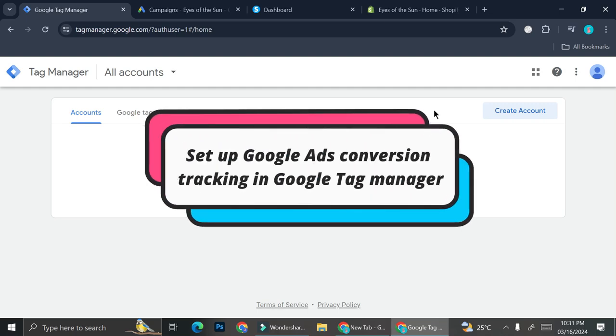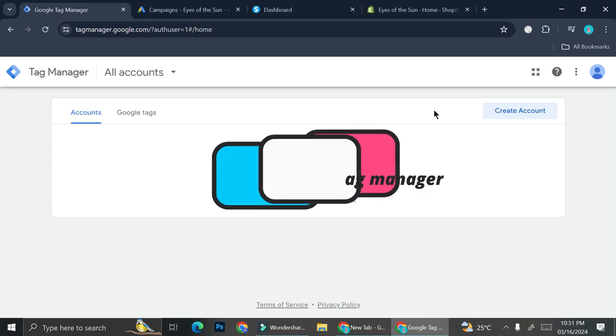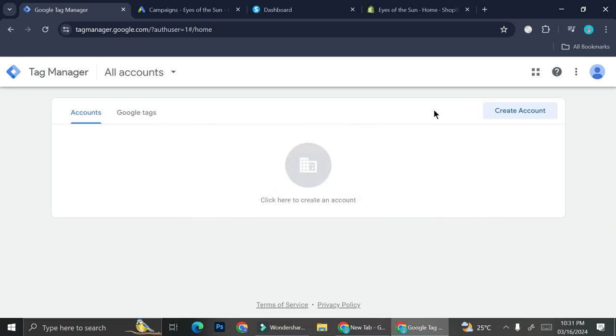Hi everyone, in this tutorial I'm going to show you how to set up Google Ads conversion tracking with Google Tag Manager. Now let's say that you already have campaigns going on your Google Ads and you would like to track how the conversions are going and you need help with third parties.